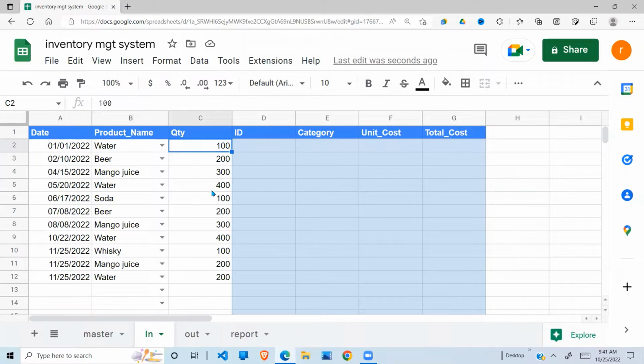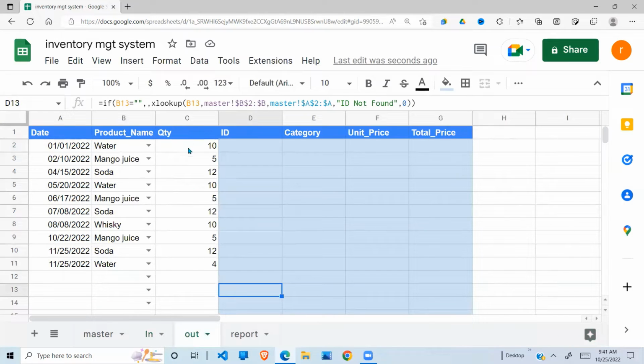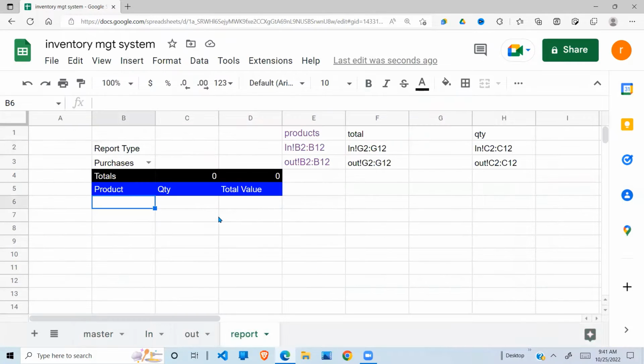Then lastly, we have the quantity. So all I want us to do is to enter these three columns, and the rest will be populated, which will be the same case when we sell. And lastly, we shall look at our reports.